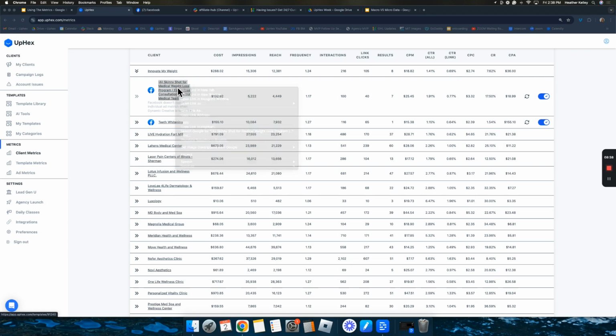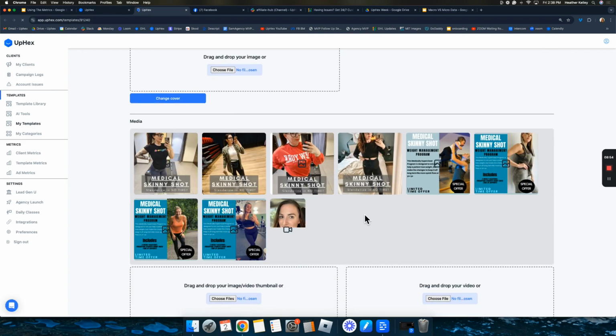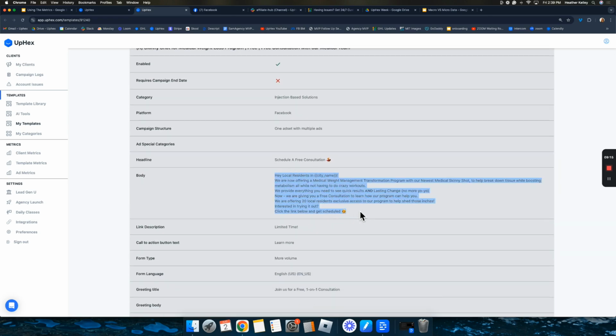So why? If I open this link up here in a new tab, we can check this out and we can look at the image first, right? And the image says medical skinny shot. And these ones say a couple more things, but we'll just stick with this for an example. If I'm looking through Facebook and I see medical skinny shot, in my mind, I might be thinking, oh, okay, maybe they have discounts on medical skinny shots. But when I read through the actual body of the text, I can see that it's for a free consultation right here. And maybe that's just not a good enough offer.